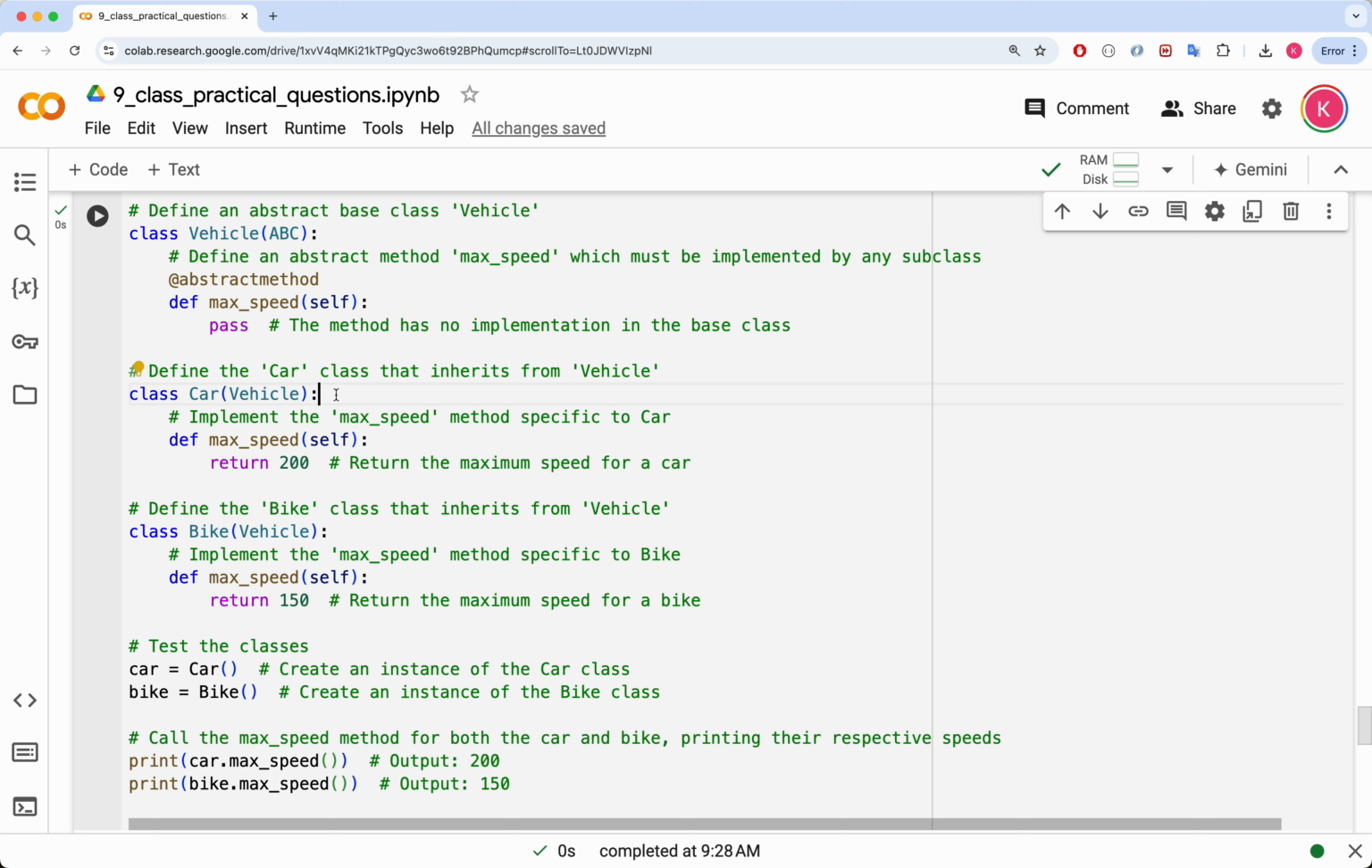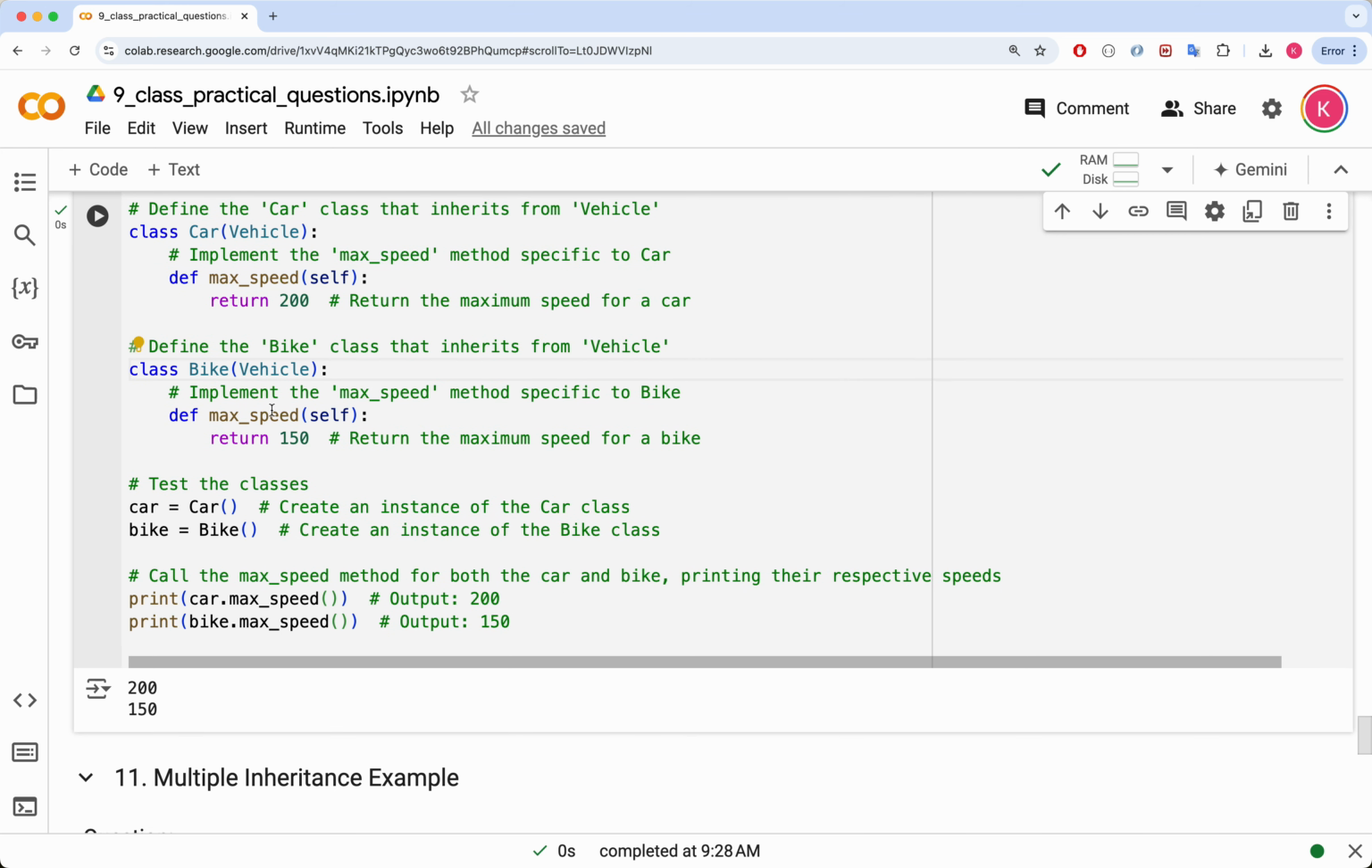The Car and Bike classes inherit from the Vehicle class and are required to implement the max_speed method. In the Car class, the method returns a maximum speed of 200, and in the Bike class, it returns 150. This ensures that both subclasses define how the max_speed method behaves, specific to their context, while adhering to the structure laid out by the abstract base class. When testing, we create instances of Car and Bike and then call their respective max_speed methods. Each subclass returns its own version of the maximum speed, which is 200 for the car and 150 for the bike.